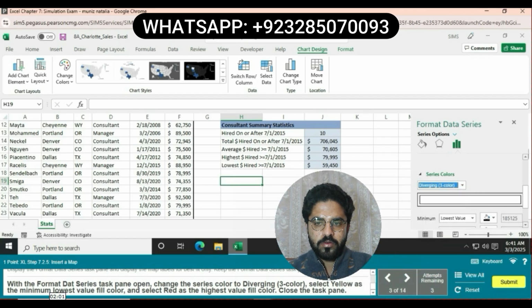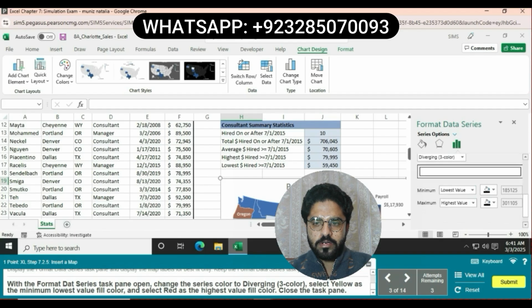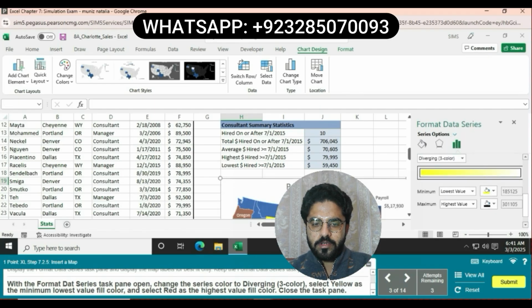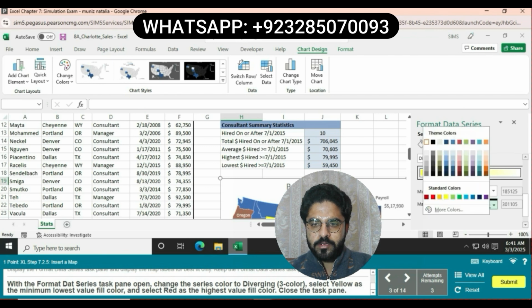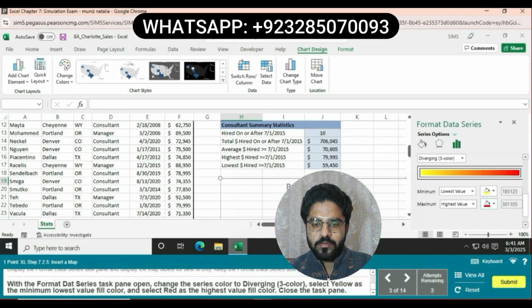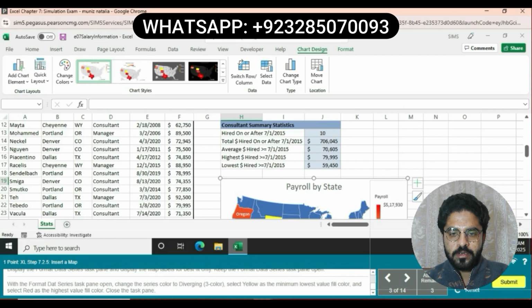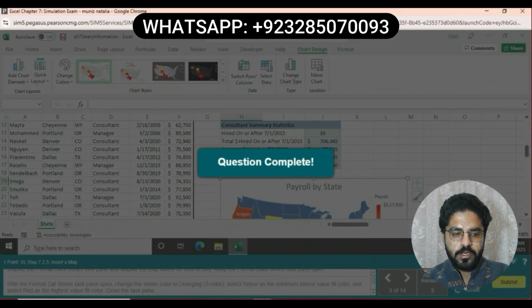First go to Format Data Series, then select Diverging Scale. For the minimum, the lowest value of fill color, select the yellow color, and for the highest value select the red color. Simply click on this and select the color red for the highest value. You can see that the colors are successfully applied on the map.